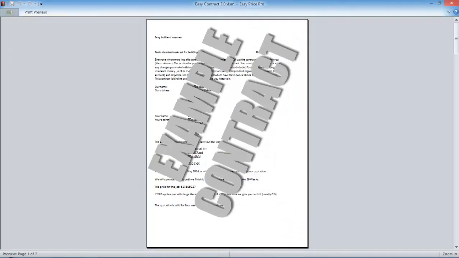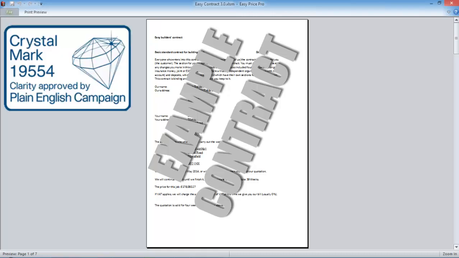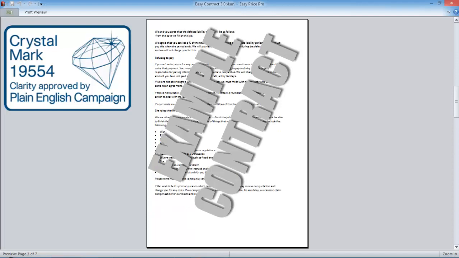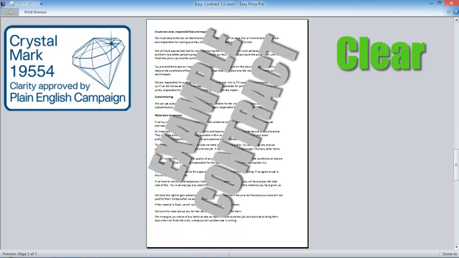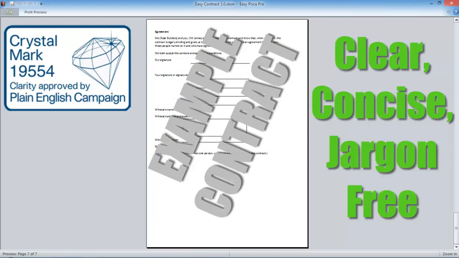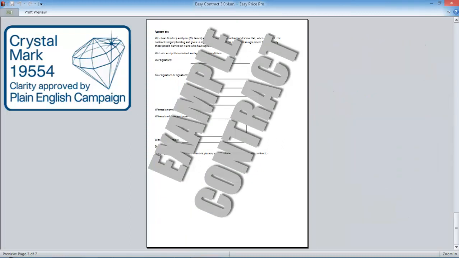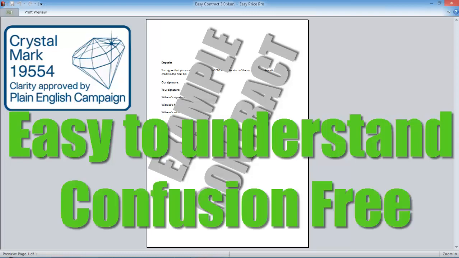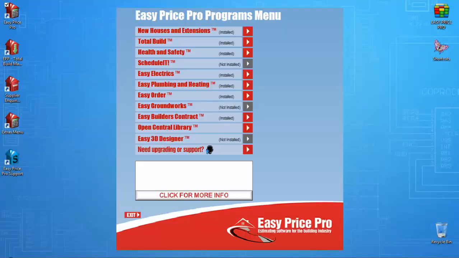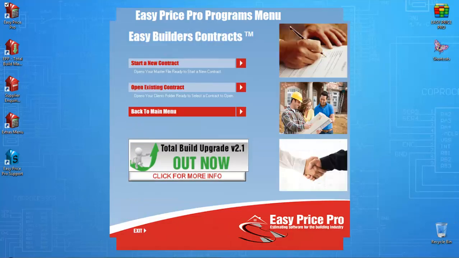OK, believe it or not, we're done. 4 quick forms and the contract is ready to be printed. The contract created by the Easy Builders Contract Programme has been awarded a Crystal Mark by the Plain English campaign. They're an independent organisation that only awards the Crystal Mark to information that's clear and concise. You won't find any confusing legal jargon, slippery sentences or misleading information in this contract. Both you and your client will know exactly what you're agreeing to and not be subject to the problems that can occur when either party hasn't fully understood what they're signing.